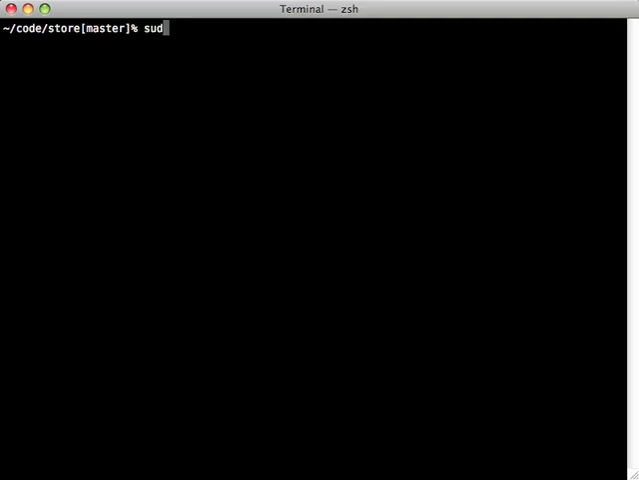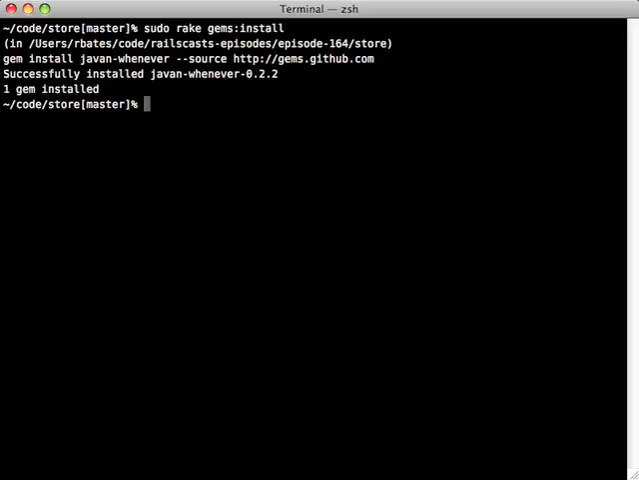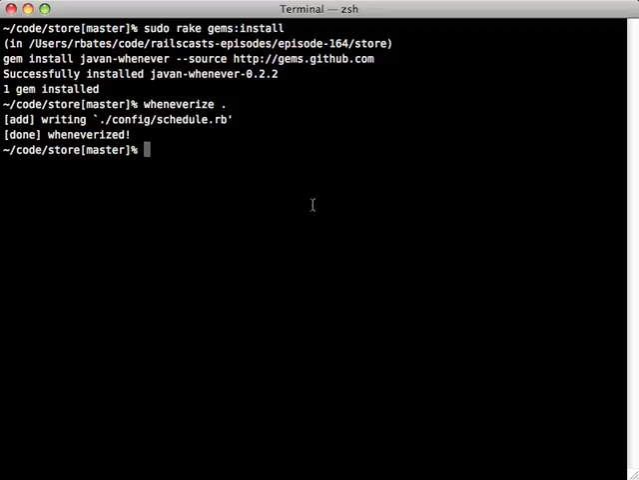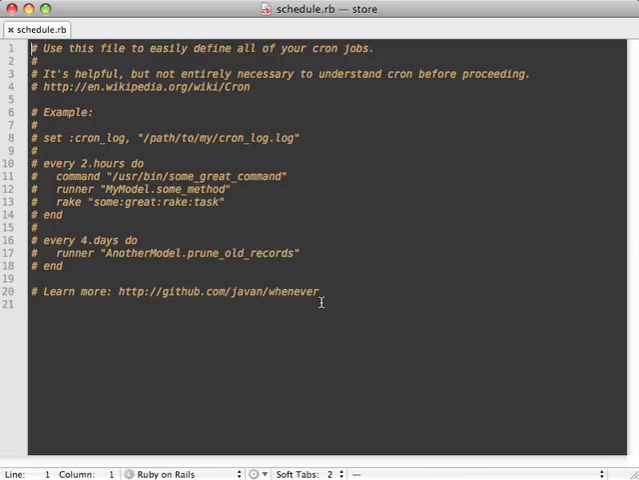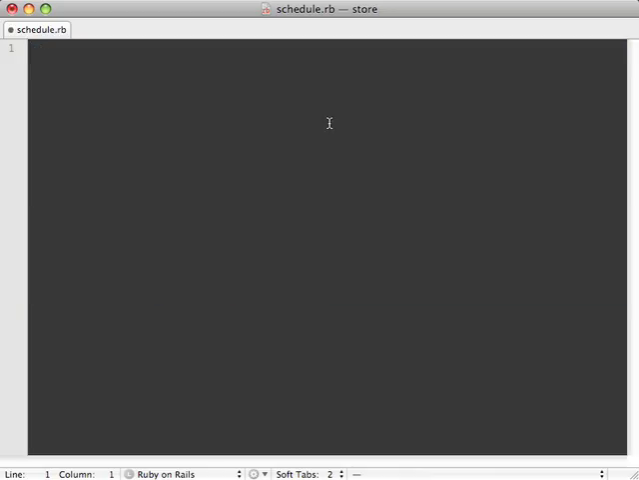Then we could ensure that we have that gem installed with rake gems:install. And then you simply call wheneverize, then pass in the path, which is just the current directory. And all this does is create a schedule.rb file in your config directory, so that this is the place you're going to add the code to handle the cron jobs. And here's what that generated schedule file looks like. As you can see, we have some nice examples in here we can go by, but I'll just start from scratch here.